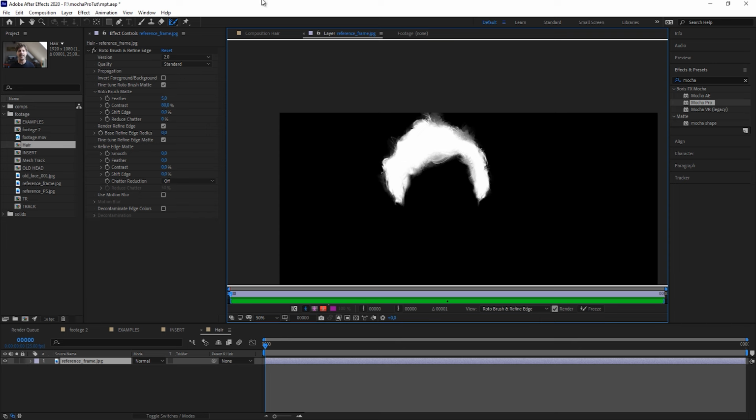But remember, this is an effect, so you could still go into the roto brush matte and refine the matte, like feather it, add more contrast, shift the edges and whatnot. And you can do the same for the fine-tuned refine edge matte. You also have options to work on that, like feathering that a little bit, and so much stuff to play with.